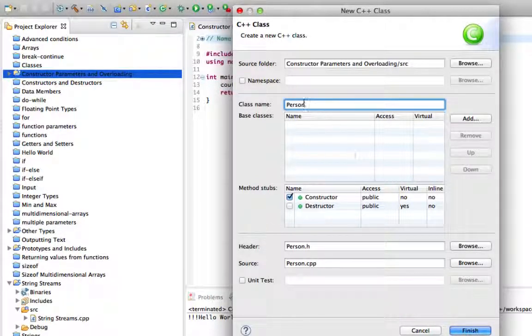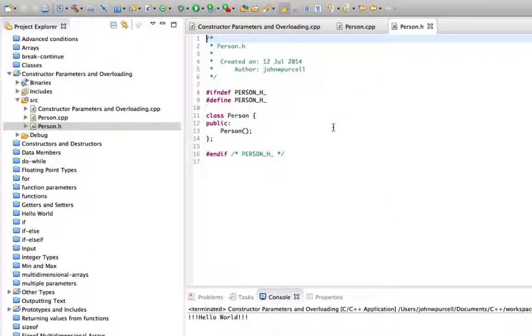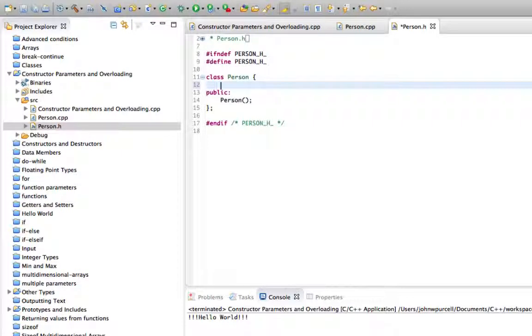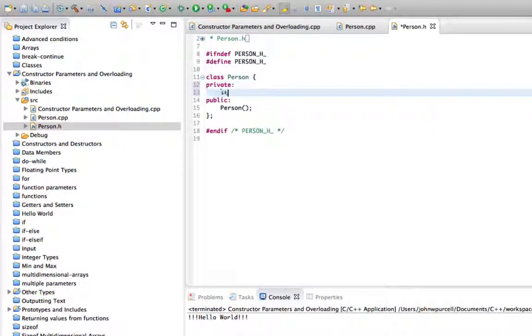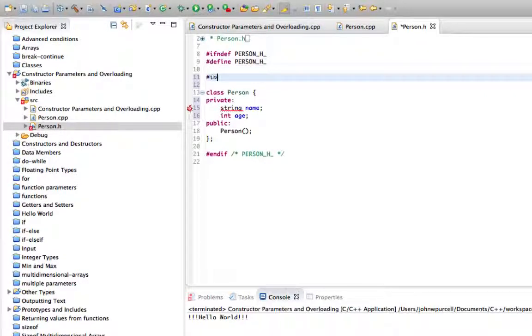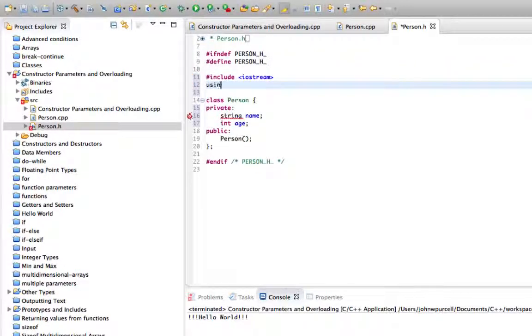Let's give it one constructor and I'll call it Person. Let's imagine that we're modeling a person with this class, so we could be creating an employee database or something like that. And let's give it some private variables. We'll have string name and int age. And I need to include the iostream header here for string, which, as I mentioned previously, could be different on your platform, and we need using namespace std.